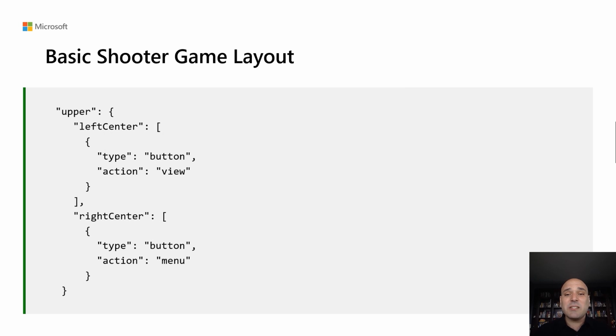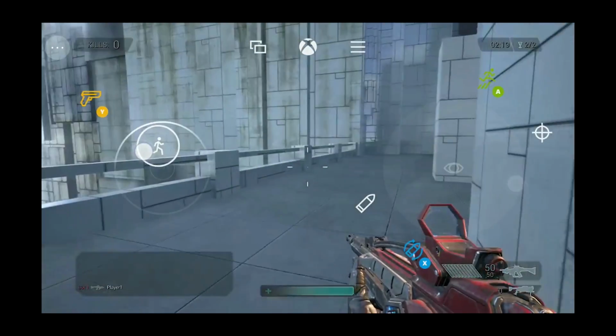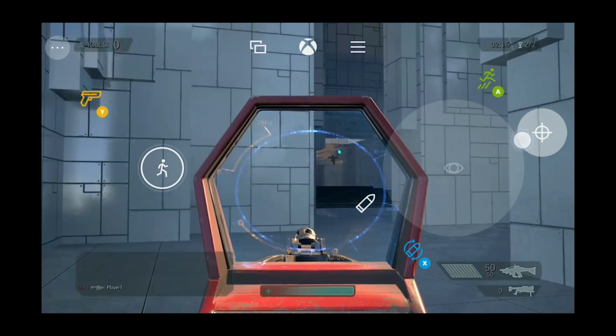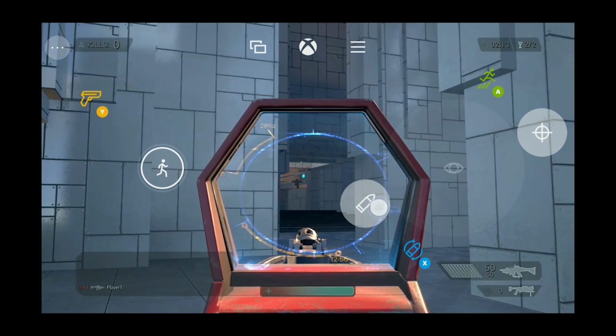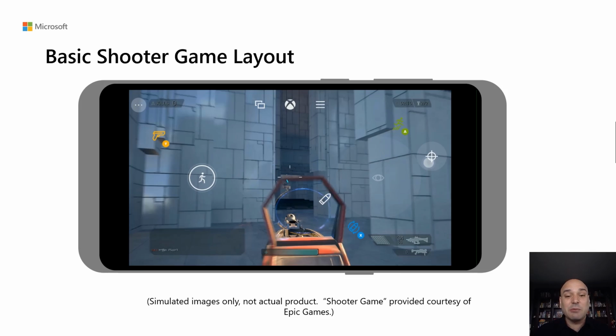All that's left now is to put the menu and view buttons at the top of the screen, and we should have the start of a touch-adapted layout to play the shooter game with. This was really basic, and you'll want to do some play testing to make sure you're building a fun set of touch controls for your game. But with just a few minutes of work, and without modifying any of the game's code, we were able to build a really simple touch layout to play the shooter game with.